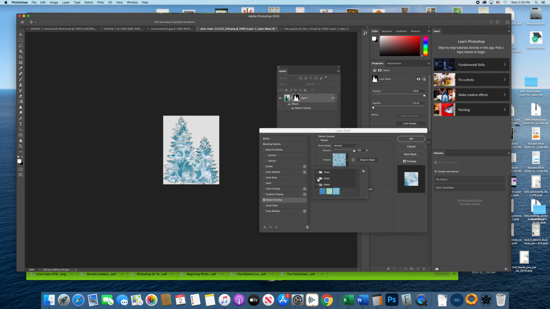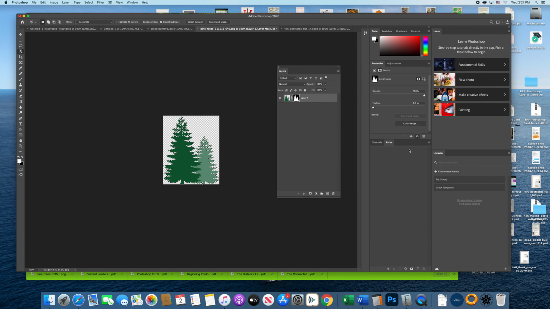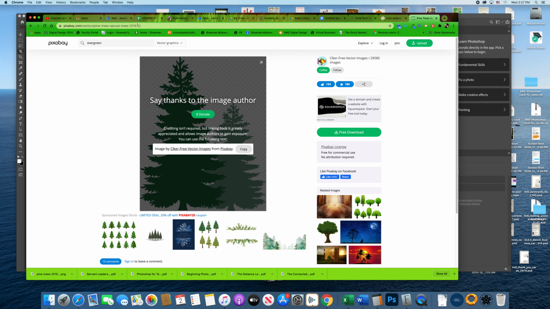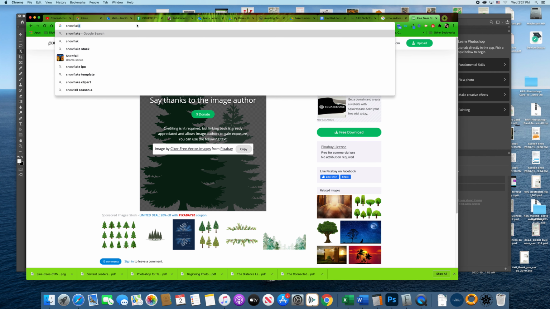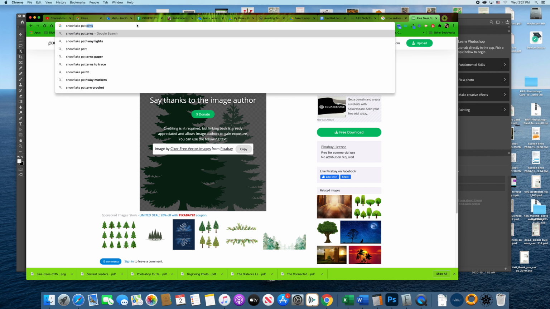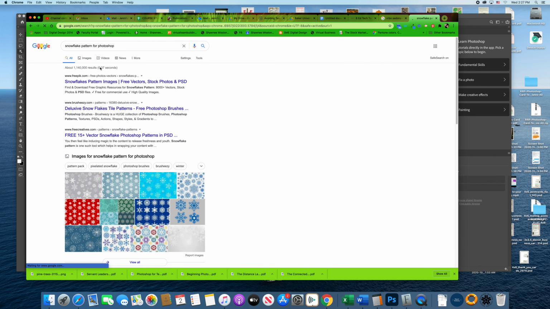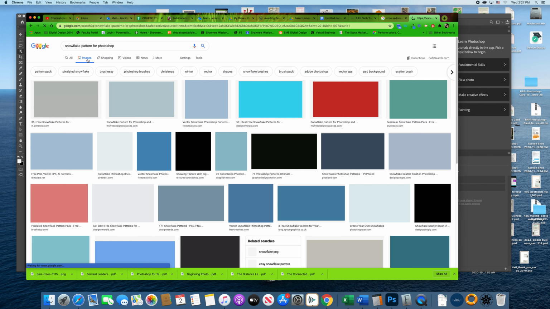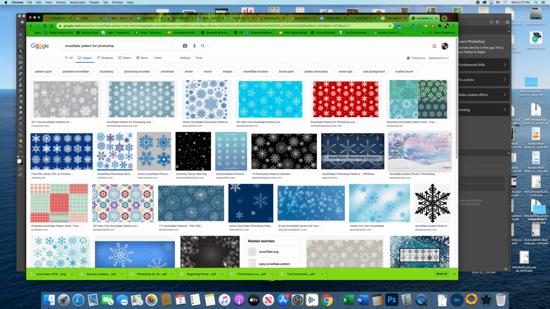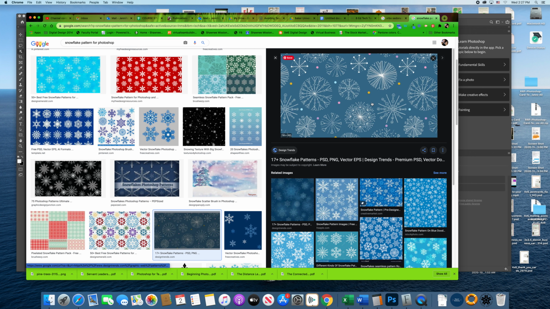It does have water, it has the defaults, but if I would like to add a pattern to this, it's super easy. So what I will do is I'm going to get snowflakes. I'm going to go into Google Chrome and just search for snowflake pattern for Photoshop. I'm going to see what patterns it comes in. A sweet little pattern. I really like this one. Let's see what this one's going to look like.